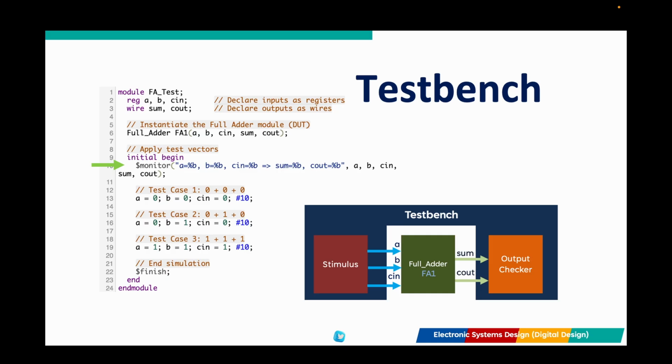This is a brilliant debugging tool that automatically prints a message to the console every single time any of our signals change state. Finally, we apply our test vectors. We set A as 0, B as 0, C in as 0, and then we add #10. This #10 introduces a 10-unit time delay. By applying different ones and zeros and stepping forward in time, we create a sequence of test cases. When we are done, we call $finish to stop the simulation.